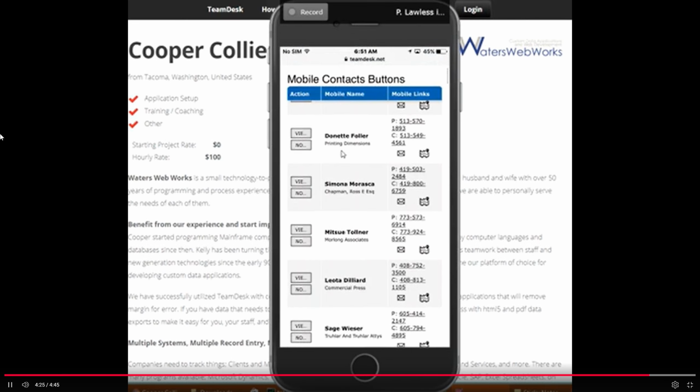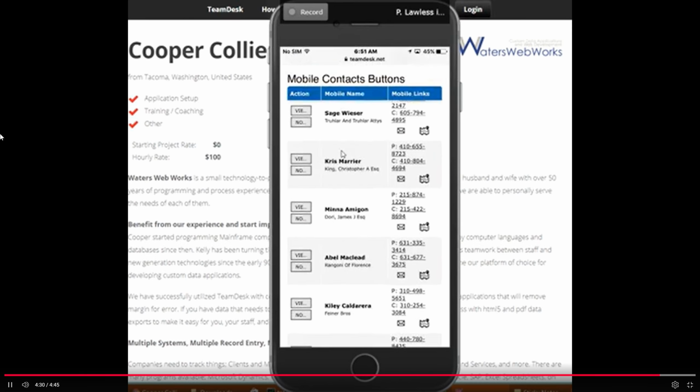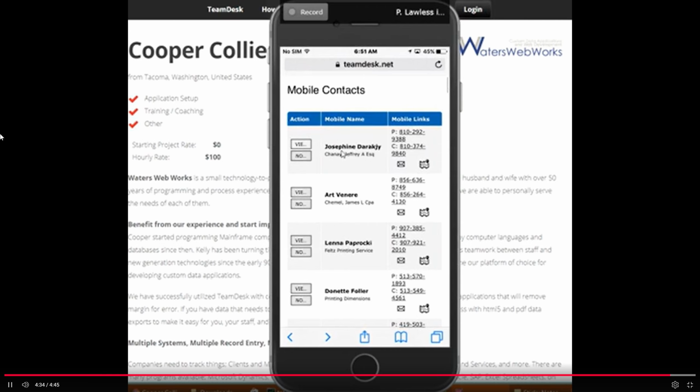So the next two screencasts show you actually how to build this. You can make your own from the example database if you haven't seen that yet.